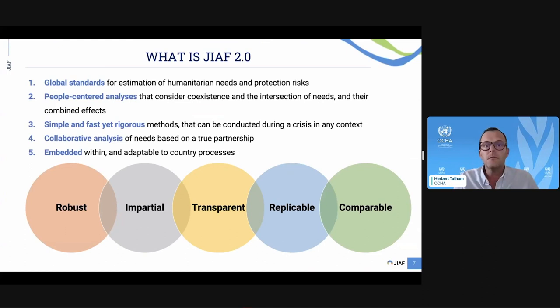So a good place to start now would be, what is GF2? So first of all, global standards. Since it's the result of a 2-year process of consultation, redesign, testing, learning, incorporating insights from the academic, applied research. It's been developed involving donors, UN agencies, clusters, all towards an agreed global standard. It'll play a crucial role in informing strategic decision making, response analysis, and response planning across the humanitarian sector, particularly in the humanitarian program cycle.